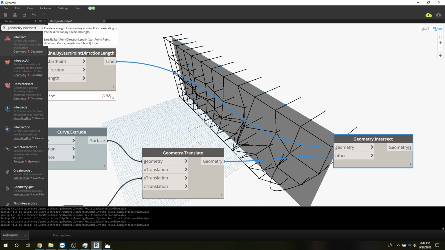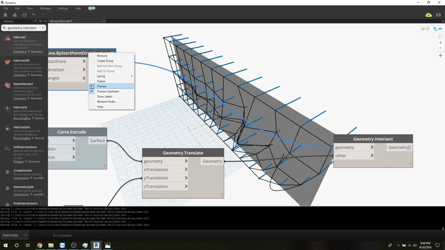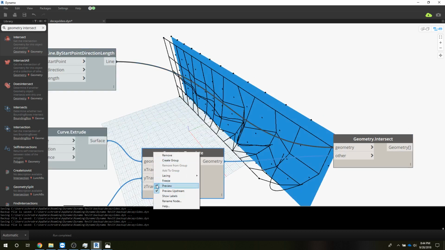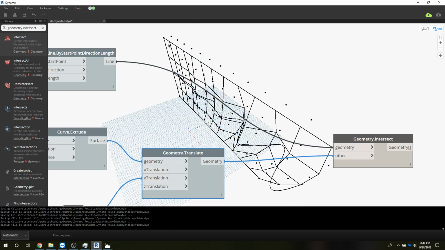So now we can go ahead and go back here and start turning these elements off. So I'm going to turn the preview off for the original lines. I'm going to turn the preview off for the geometry that we're intersecting with. And we now have a start and end point for each one of the panel points.